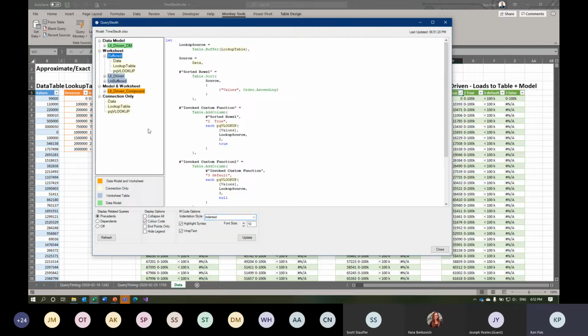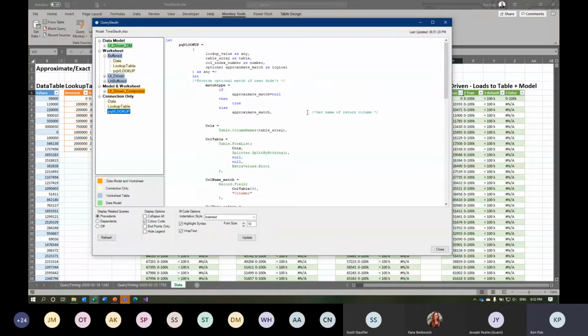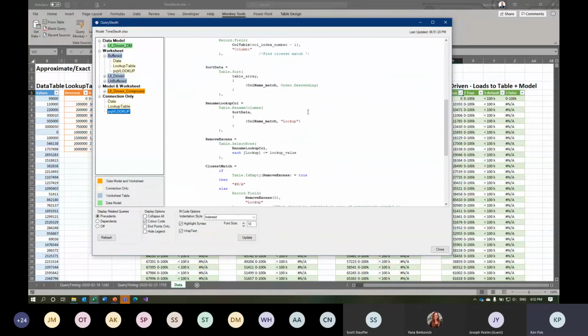If I double click on it, this is your Power Query dependency tracer right here as well. So you can say, hey, buffered, lookup table in yellow, references lookup table here. That's the orange table you see back here, by the way. Data is the blue table that you see over here. PQV lookup is a custom function, which comes from M is for DataMonkey, and indented, it looks like this.